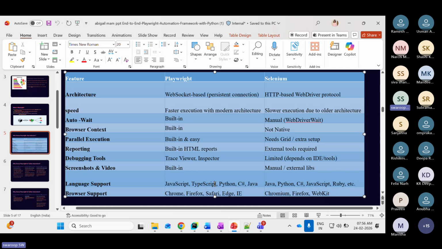So Playwright supports languages like JavaScript, TypeScript, Python, C Sharp, and Java. These are the languages supported by Playwright. And it has multiple browser support. It will support Chrome, Firefox, Safari, Edge, all those things.